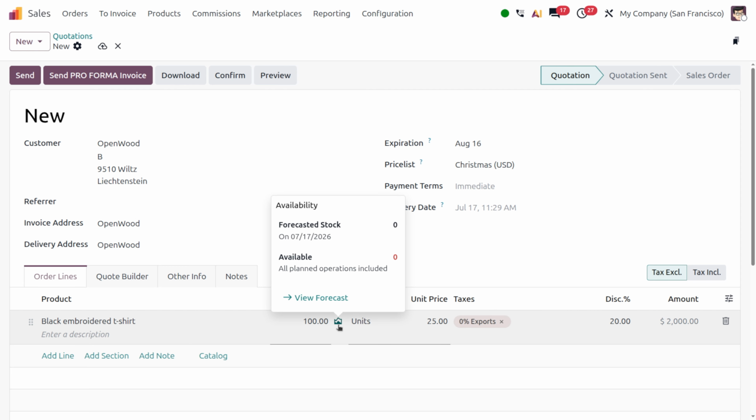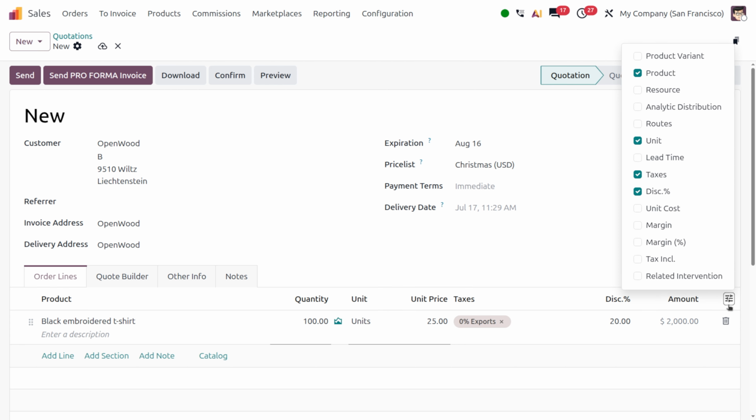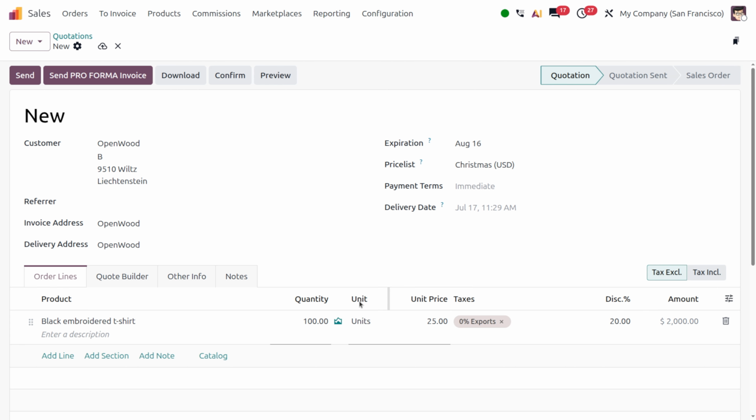Under the forecast report, the icon has been changed, and upon clicking on it, you can see that we don't have any available quantity, so we cannot plan any; we don't have any forecasted stock. Upon moving on to the field settings, you can see that there is a slight change in the icon of the field options to be added in the order lines, and you can also see that the save manually option icon has also changed. So let me save it.